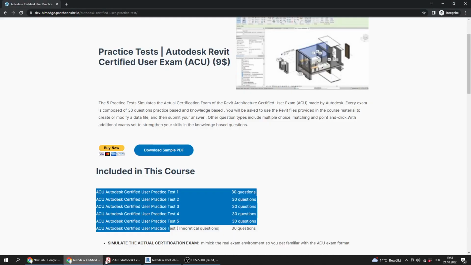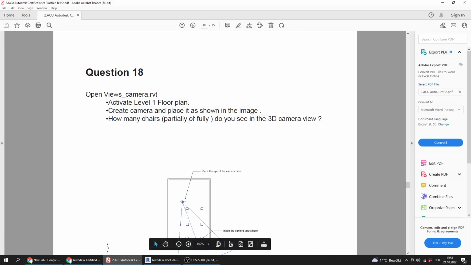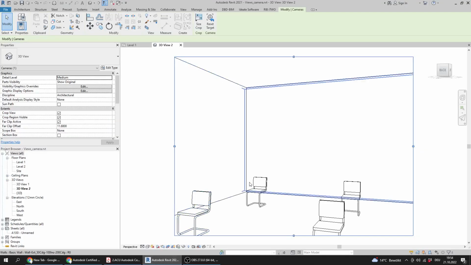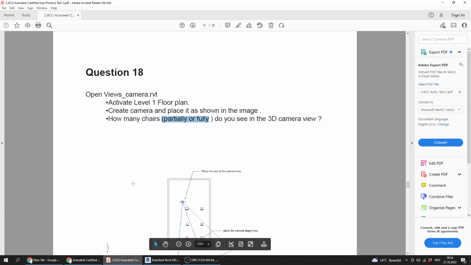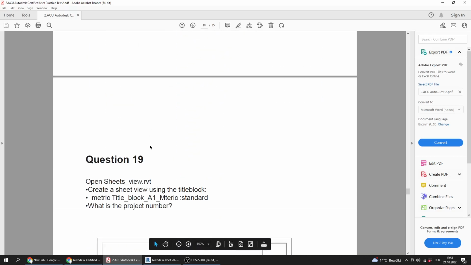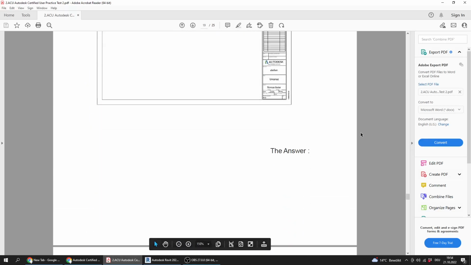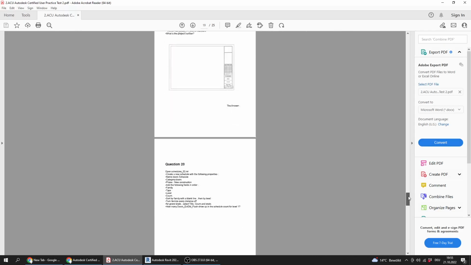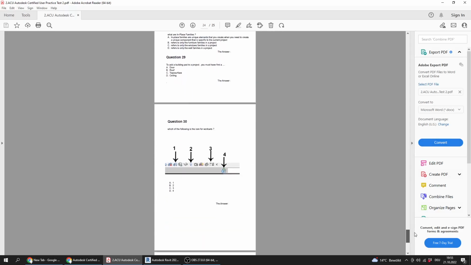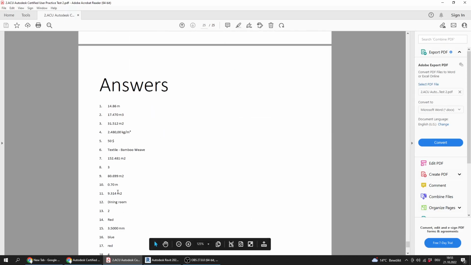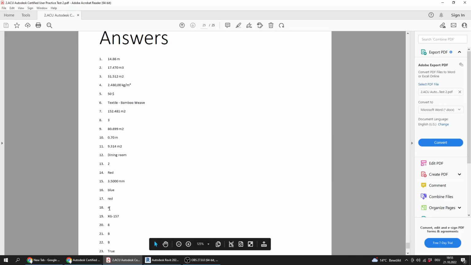And the question says, how many chairs do you see in the 3D camera view, partially or fully? So I can see here it's one, two, three, four. So I can see here 4 chairs. I can also go to check the answer. That was question number 18.